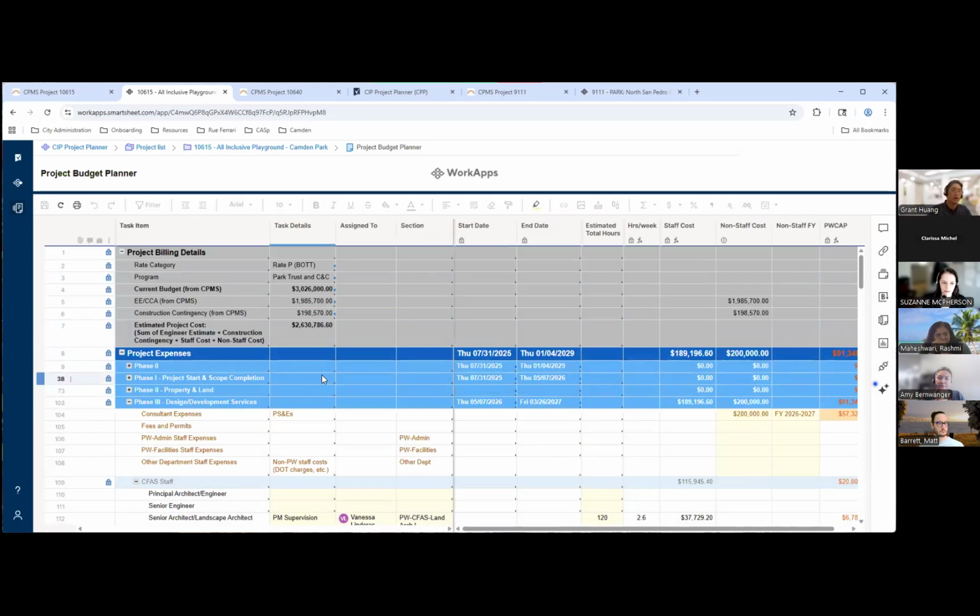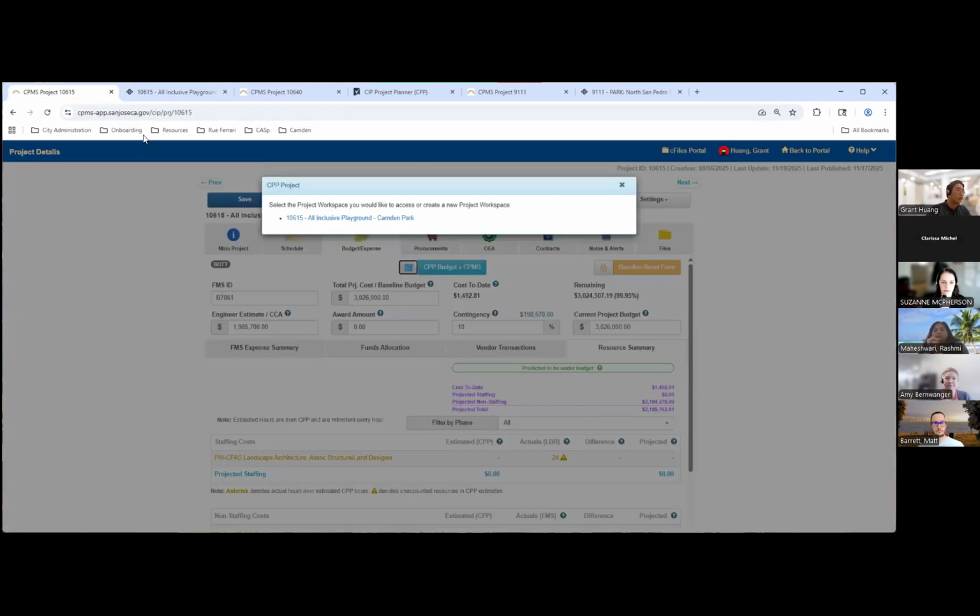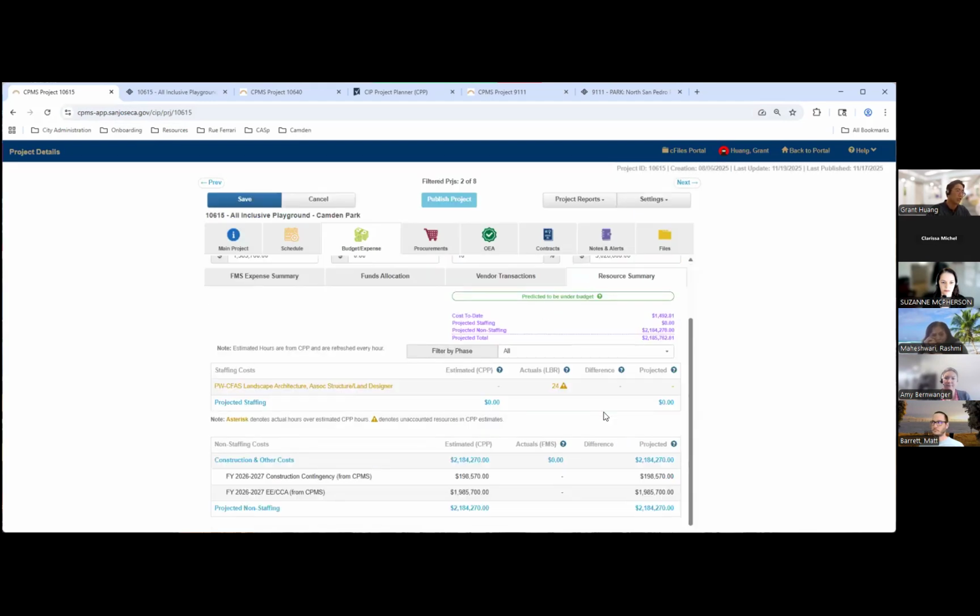And that wraps up creating a CPP for a new project. You will want to go back into the resource summary and just take a look at this data. But we'll jump into this a little bit further when we talk about updating a CPP for an existing project.